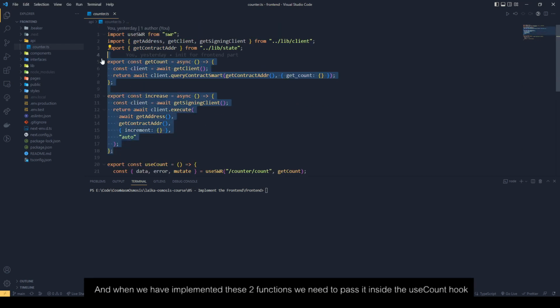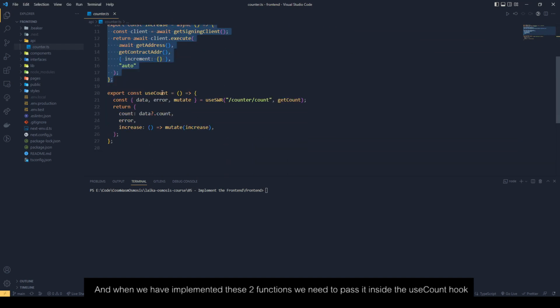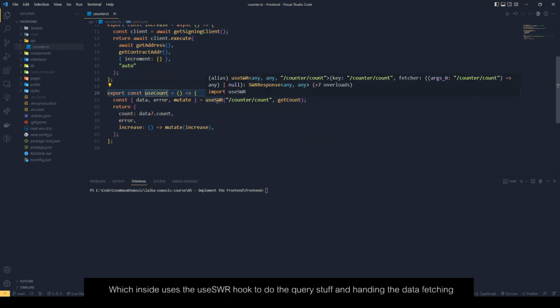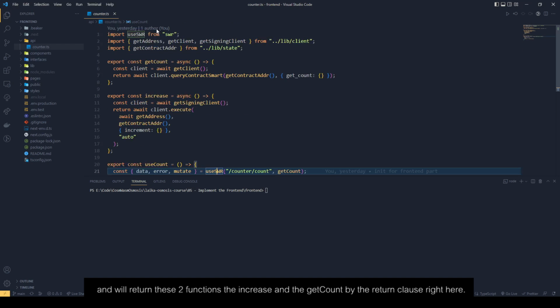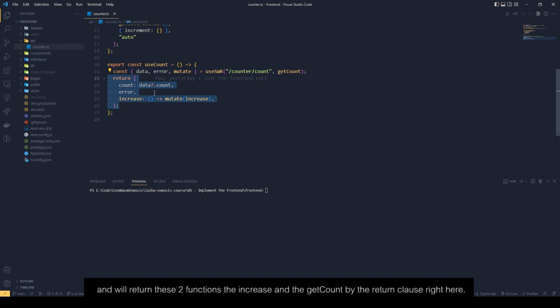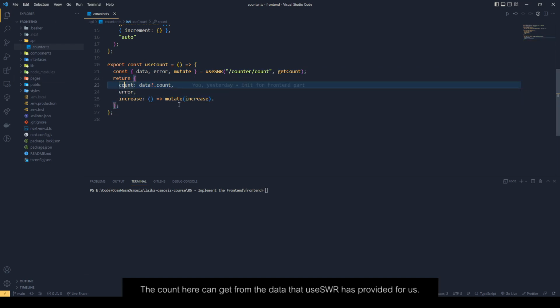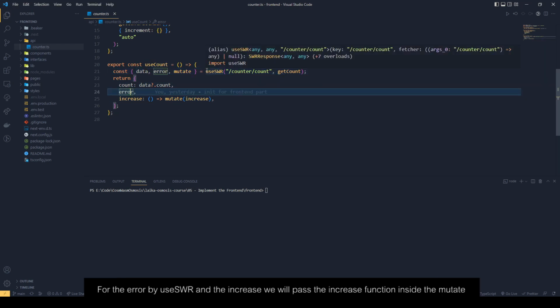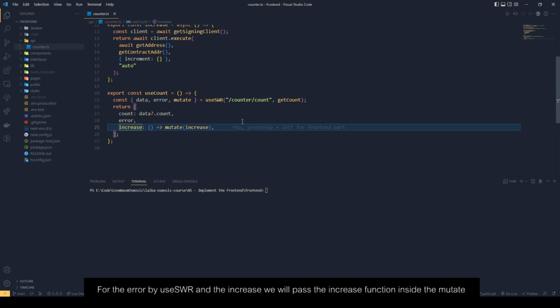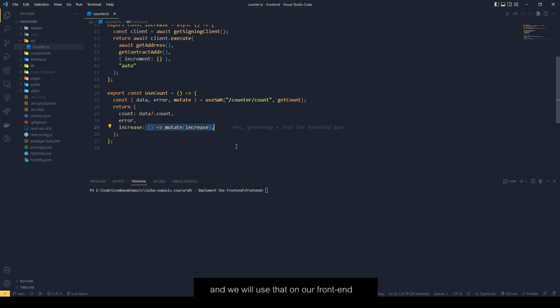And when we have implemented these two functions, we will need to pass it inside the use count hook, which uses the use SWR hook to do the query stuff and handle the data fetching. And we will return these two functions, the increase and the get count, by the return clause right here. The count here can get from the data that use SWR has provided for us, the error by the use SWR, and the increase. We will pass the increase function inside the mutate, and we can use that on our front end. And that is the overview for the example they have for us.